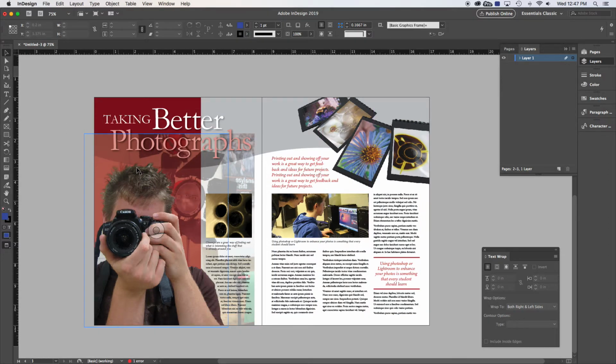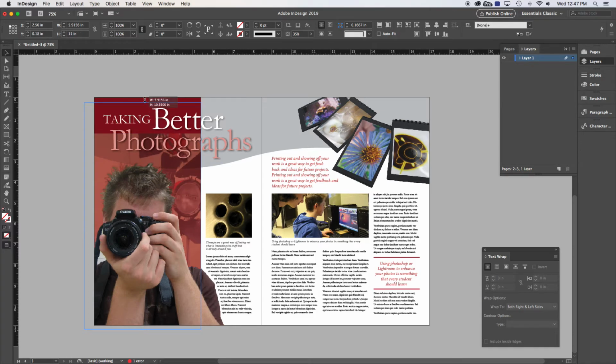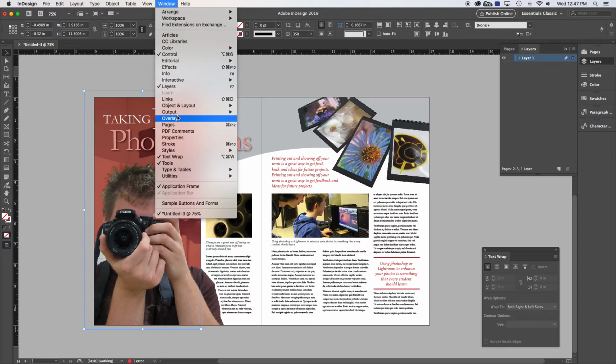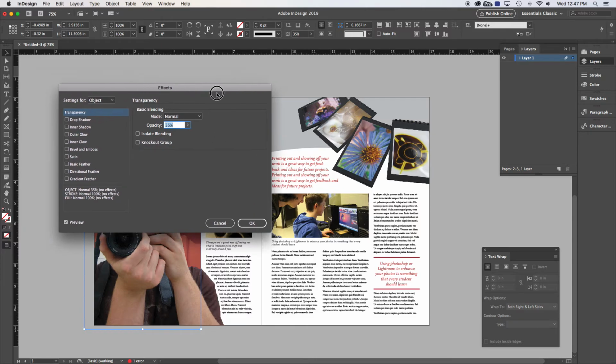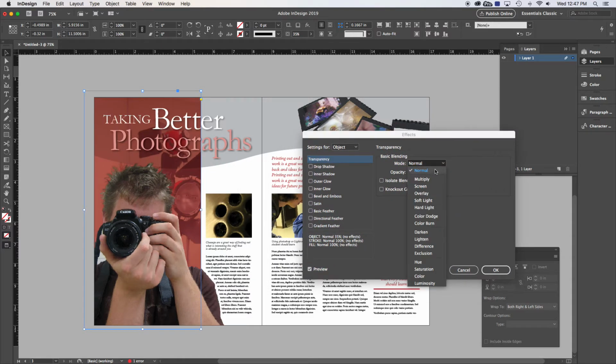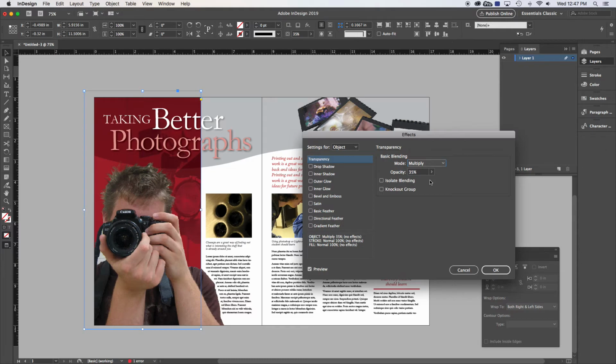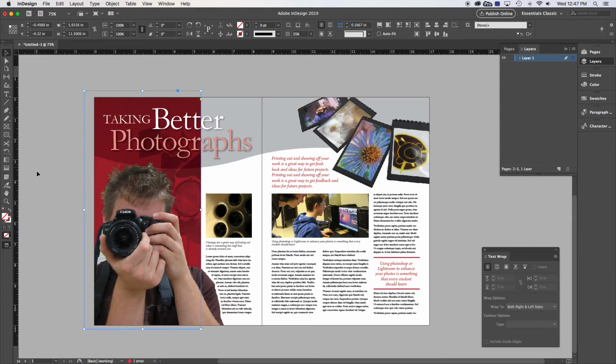Now let's take a look. I'm going to take this background guy. This might be getting a little confusing. I'm going to make that the same size as that red box. How much space do I have here? Does that go all the way to the top? Yes, it does. I can screen this back even more. Let's go to Window, Object, Effects, Transparency, and I can bring that back even further, or I can even multiply it. Ooh, I like that.